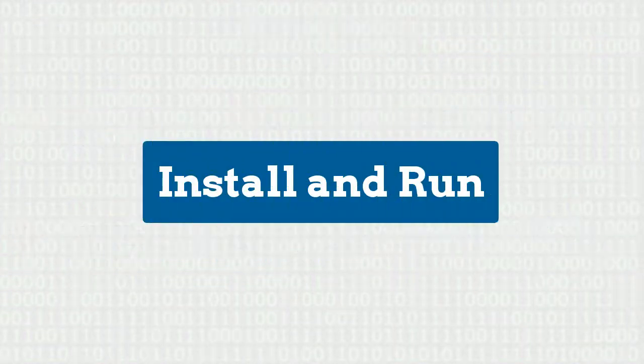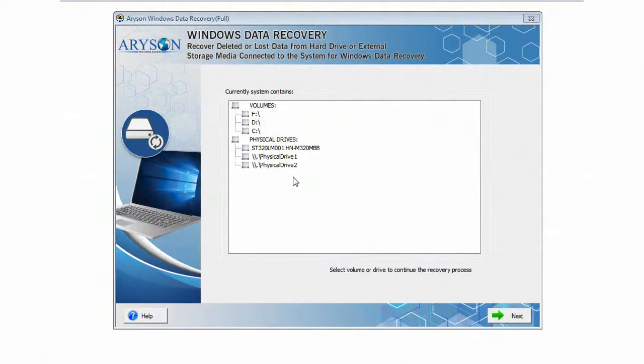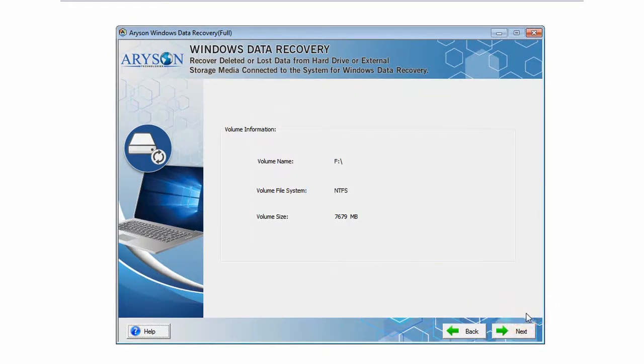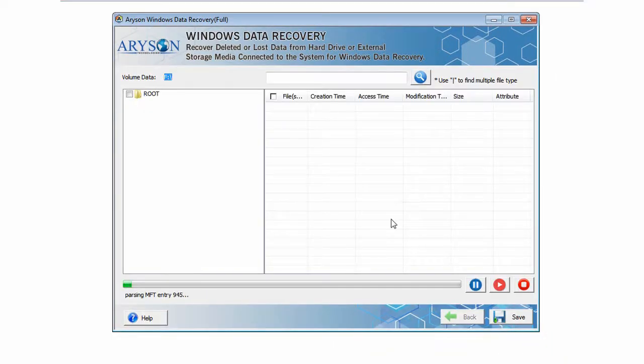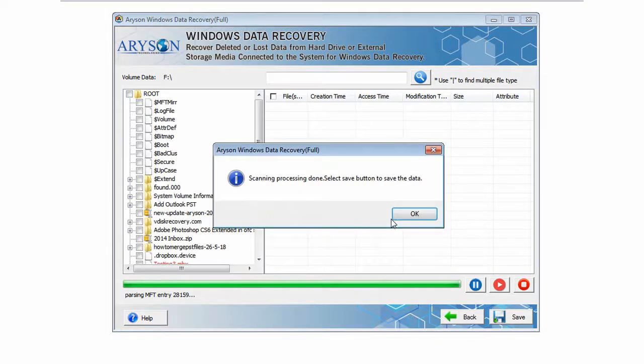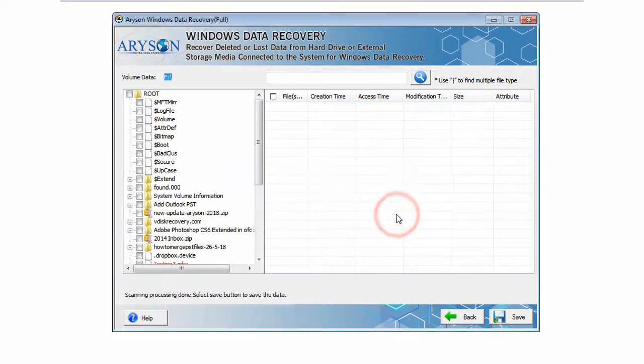Run Aryson Windows data recovery software. Select disk drive or physical drives, and click on Next button. After that, select recovery mode like standard, advanced or deep, and click on Next button. Now, start the scanning process of the selected volume or disk drive. After the scanning process is complete, click on OK button.